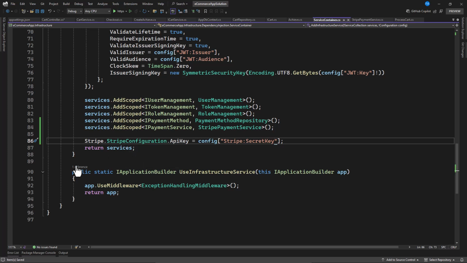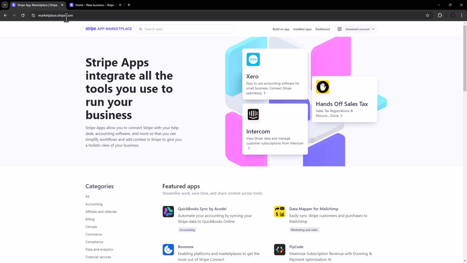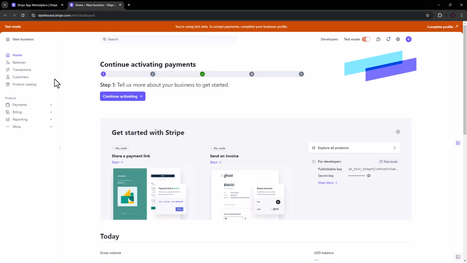Okay, so let's see how we can get a key. That is quite simple. You go to marketplace.stripe.com and make sure you sign in. Click on dashboard, and that is where you are. So this is a dashboard. You see we have a test mode activated. It's for testing purposes for developers. And here is where we focus on getting started with Stripe. So you can see for developers.